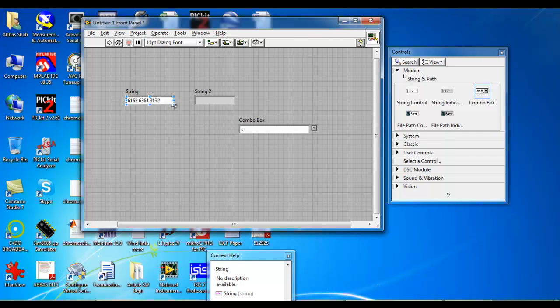There you go. The last control and indicator that you got in the string and path palette is the file path control and the file path indicator. The path control lets you give the path of various files that you would like to use in your LabVIEW.